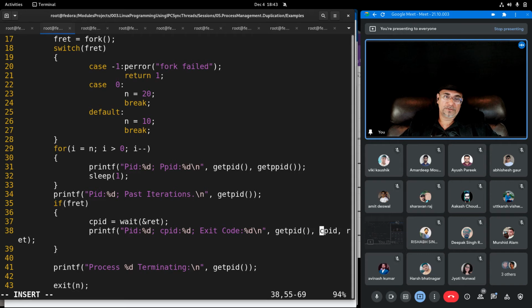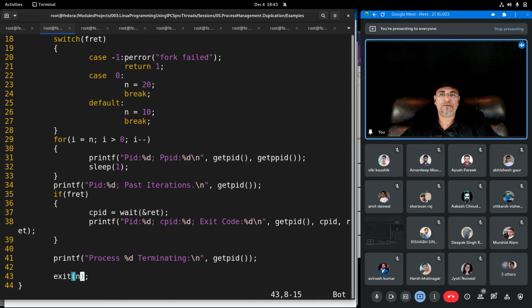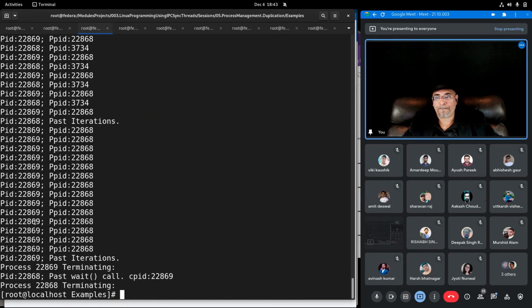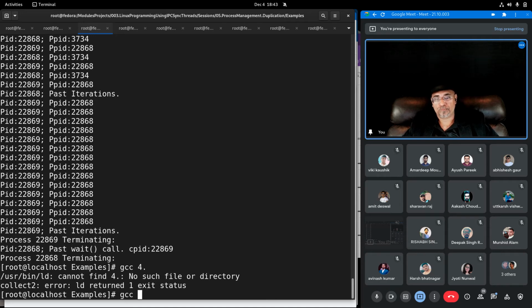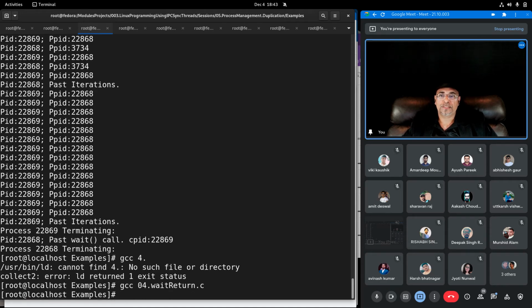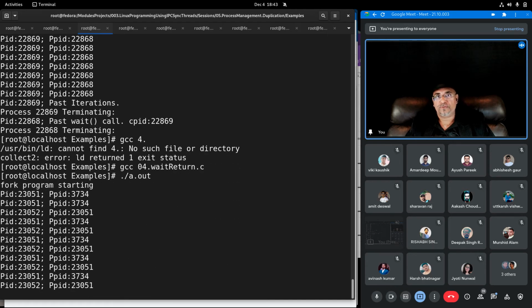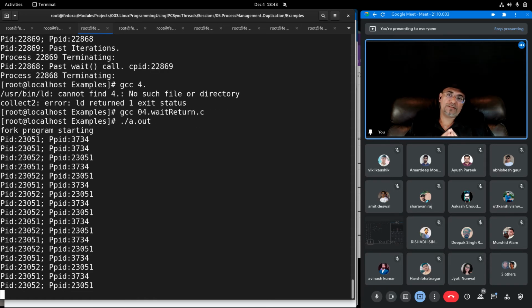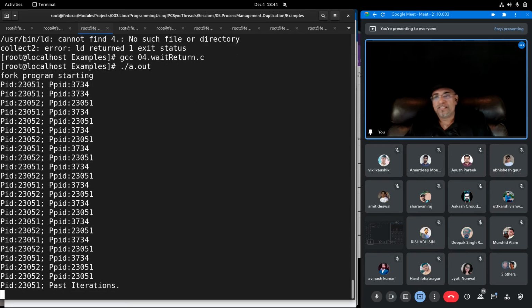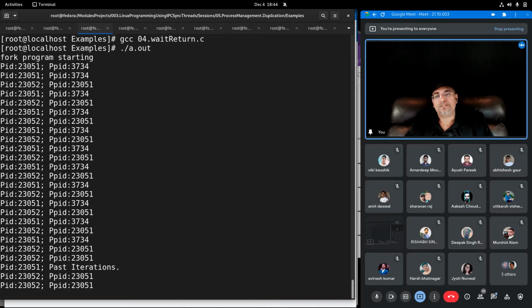We are trying to print this exit code. See this RET? You are trying to print this exit code. See what happens. The exit code given by the child process is n, and the value of n for child was 20. Run. Both parent and child again execute just like before, and child will iterate for 20 iterations, parent will iterate for 10 iterations. After 10 iterations, parent will use the wait system call and go in the pause state. Child will continue its iteration, as you see now, till 20 iterations.